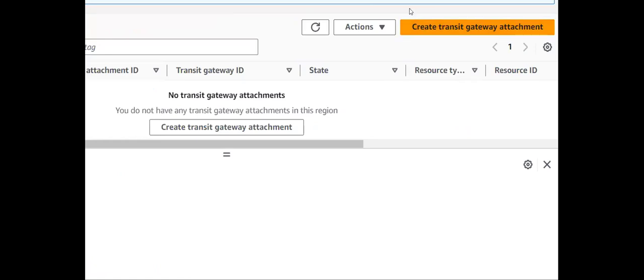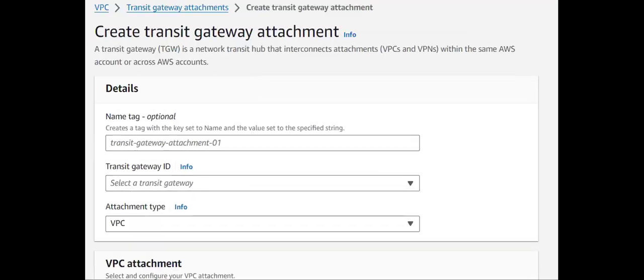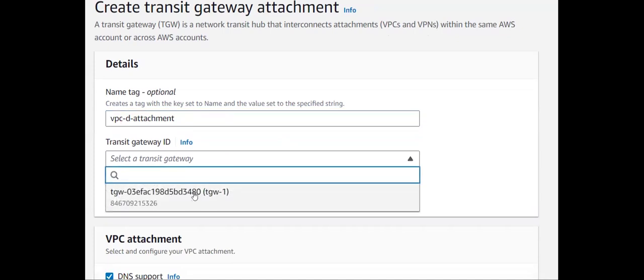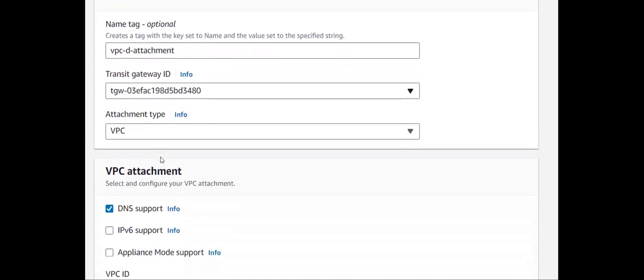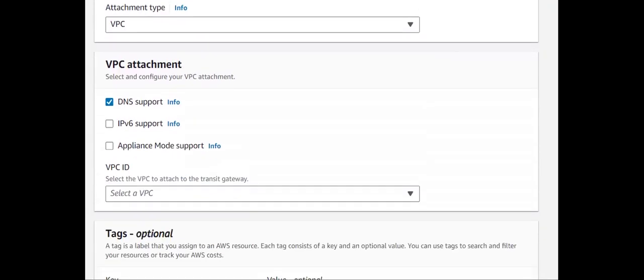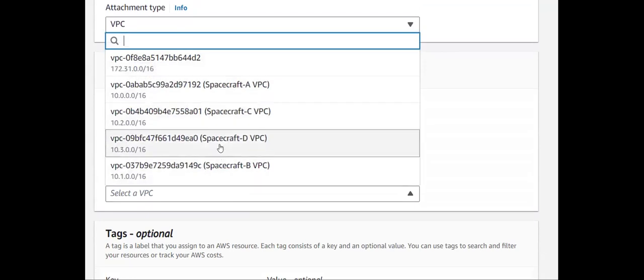Now, since I want to attach my VPCs to this transit gateway in order to provide communication between them, you first need to do that task. Now I'm clicking on create transit gateway attachment, and currently this is for VPC D. This is for the VPC D transit gateway attachment. So that's why I selected this transit gateway, and the type is VPC, and here I'm selecting that VPC. What is that? VPC D.